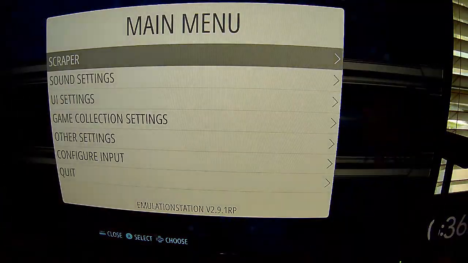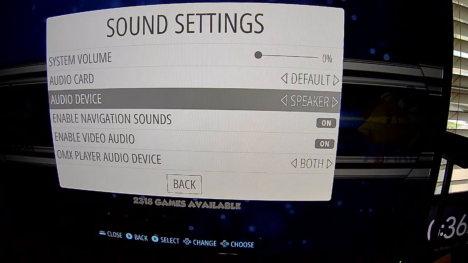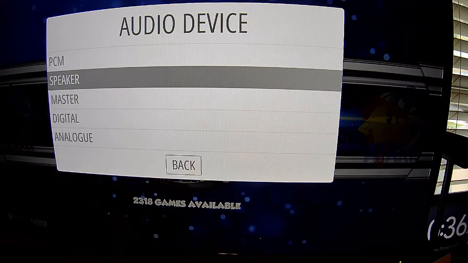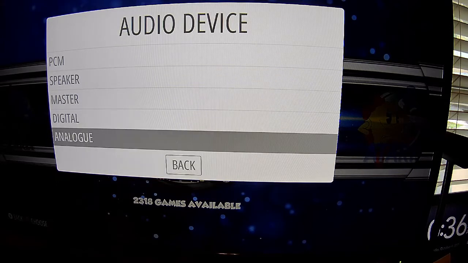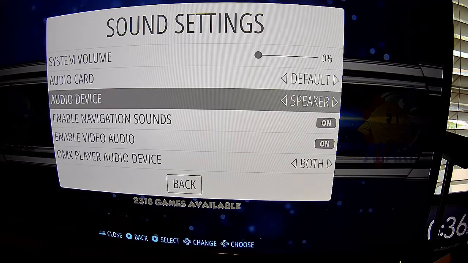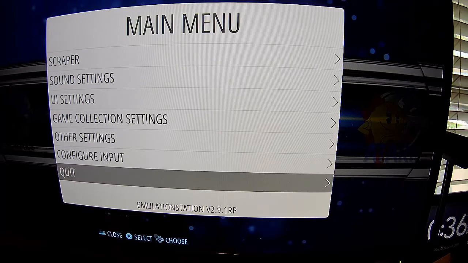So, I've gone into these sound settings, and yeah, I just don't even know what to put, right? I've picked a bunch of different things. No matter what I pick, it's not coming through that speaker. But this is what's interesting.